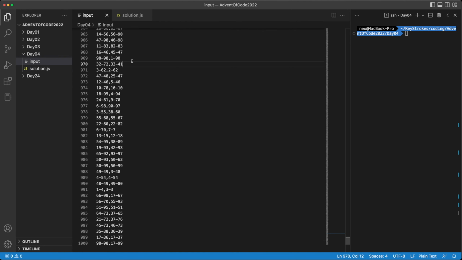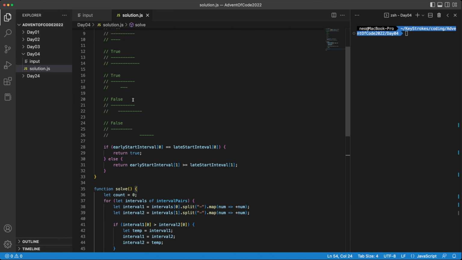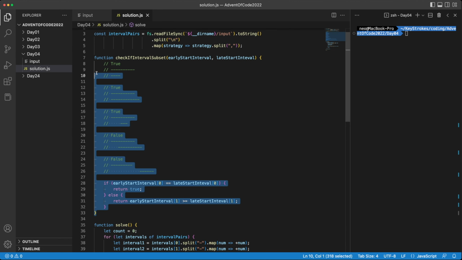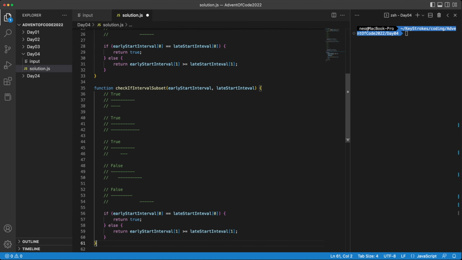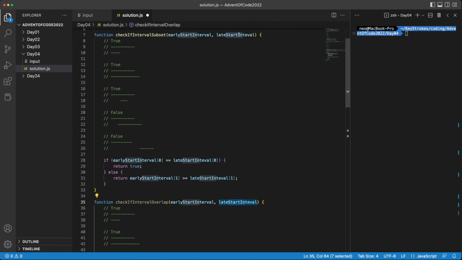So let me first reset the input back to the example input we had. Now going to solution.js. The first thing I'll do is make a copy of this method. And this time, let's say we can call it check if interval overlap. And we can keep the same early start interval and late start interval. And I notice I have a typo in interval. Let me very quickly fix it. So it should be interval, and doing the same right here.